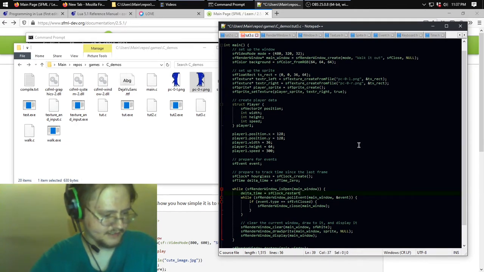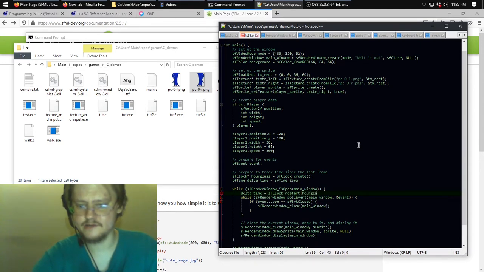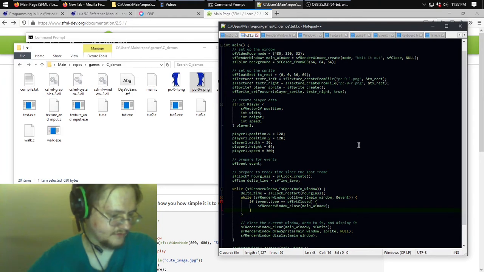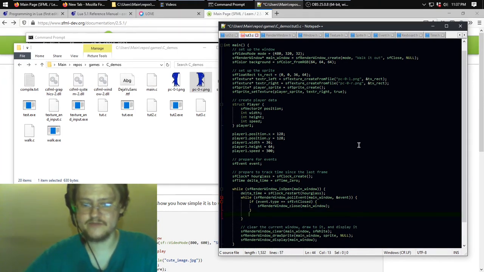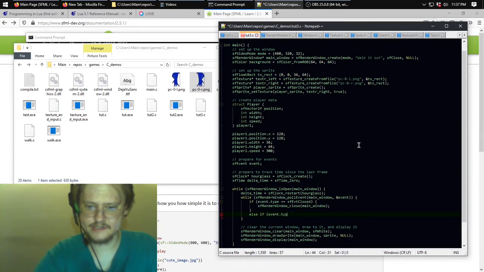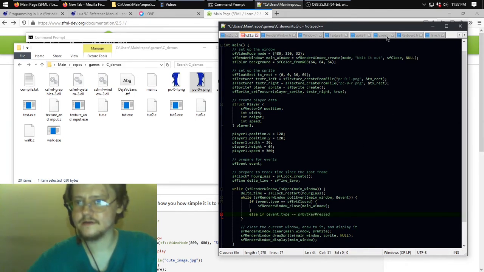The clock restarts, and I do believe hourglass, right? It needs to give the clock to restart. And that delta time, or DT, or delta, whatever your engine calls it, is a very important little piece of data. So we're going to add to the events here. Else if event.type equals SF EVT key pressed.